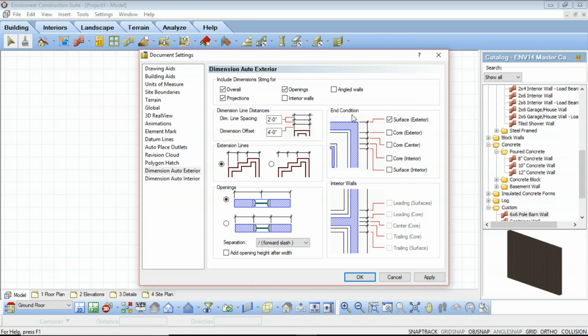The end condition is actually what you're going to be dimensioning to. So again, you can add the surface, core, exterior, core center, core interior, or surface interior. If you happen to have interior walls selected, then the interior walls option will open up and you can actually specify where on your exterior dimensions you want your interior walls to be dimensioned to. Again, you can go to your leading surfaces or trailing surfaces, leading or trailing core, or the center of the core.